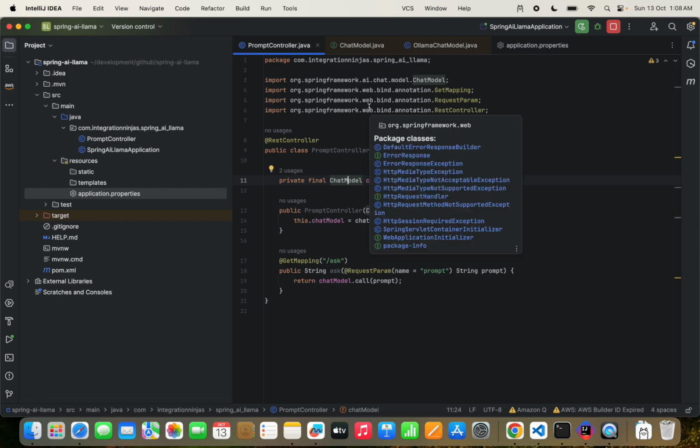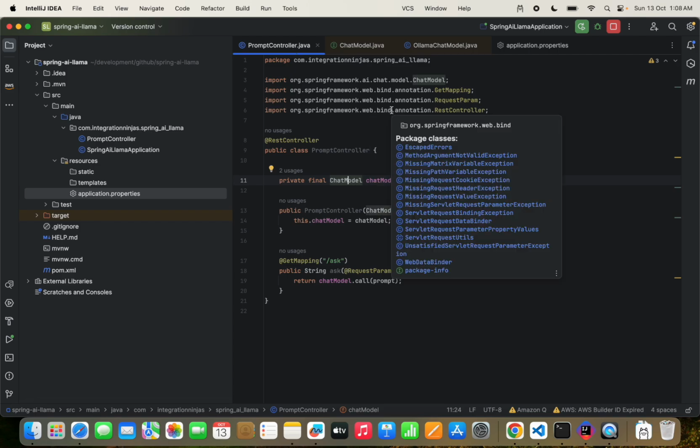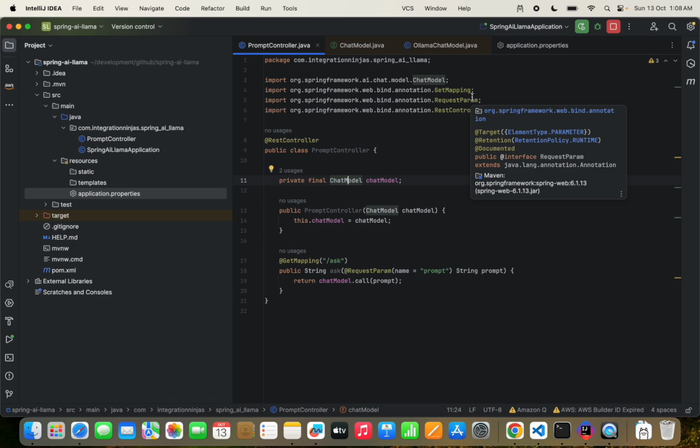Yeah, and that's it. We have successfully integrated Ollama with Spring AI locally in a Spring Boot application. This integration allows us to leverage the power of AI directly in our apps without relying on any external APIs, making it both flexible and secure as well. In the next videos, we'll deep dive into fine-tuning models and exploring more complex interactions.